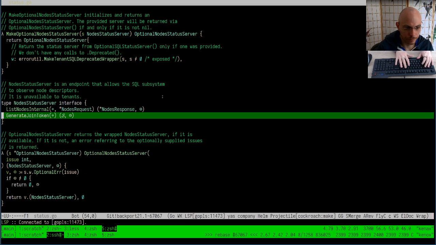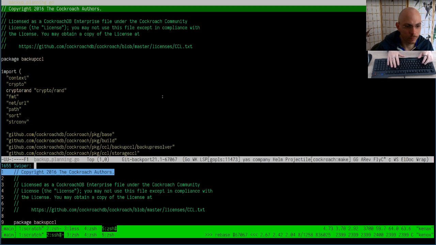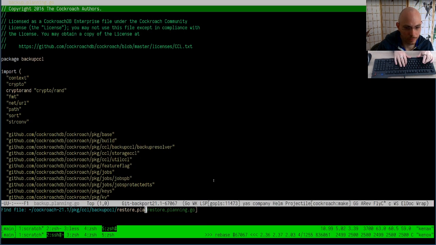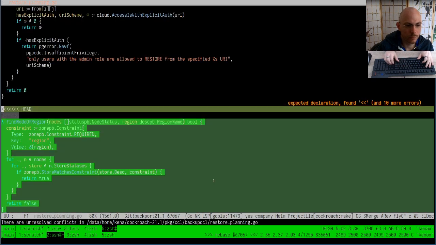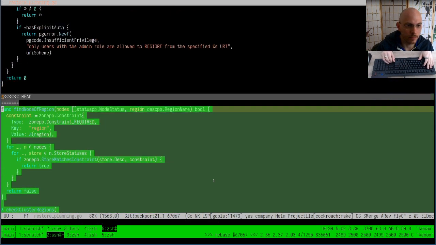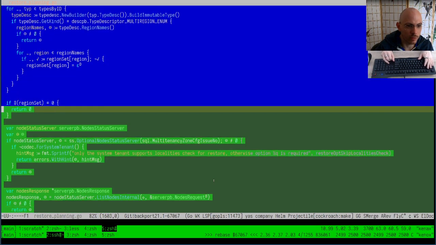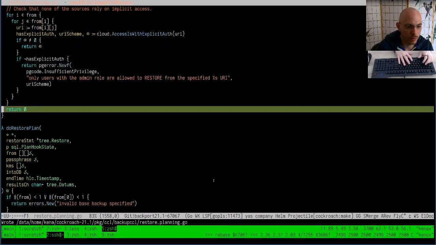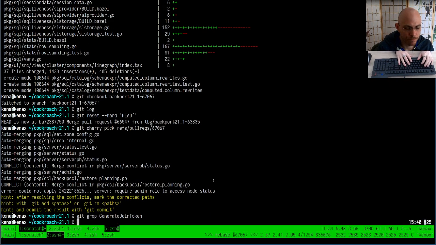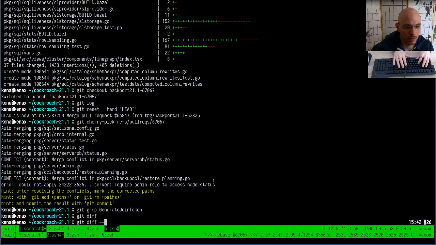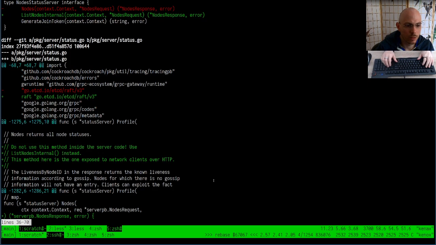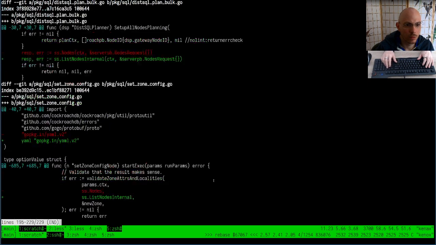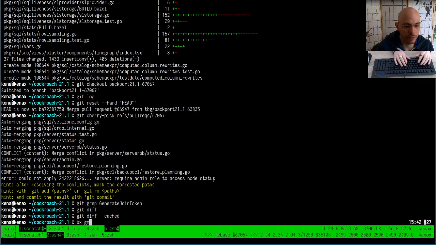Restore planning. Yep. All right, so there is here a big change, which is not in the original code, so we're just going to ignore that it exists. Let's see. All right, let's try to build this.